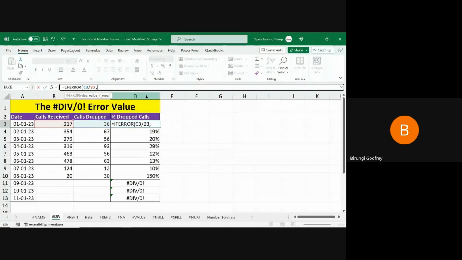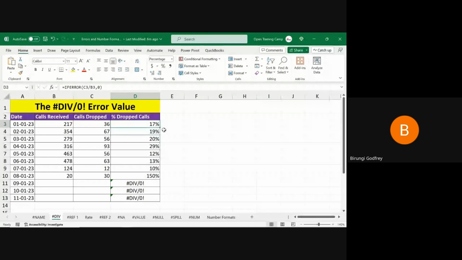Otherwise, I'll say comma, value if error. You can customize what you want to see here. So I can say maybe data has not yet come through, or I can say anything. Or I can say 0, or I can say blank. How do we say blank? Open quotes, close quotes. But in this case, let us say 0 and then close our IFERROR function from here and enter. So when we drag with our fill handle, what should we expect? Wherever there is a #DIV/0!, we should be getting 0% because the numbers have not yet come. That's why we are getting 0.